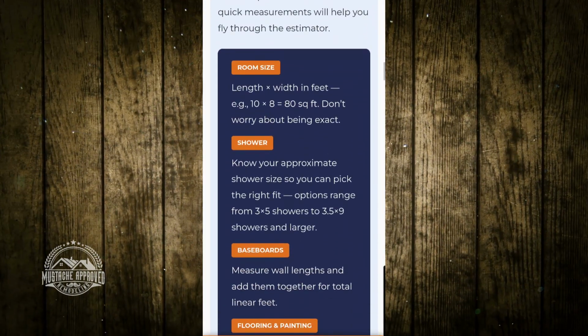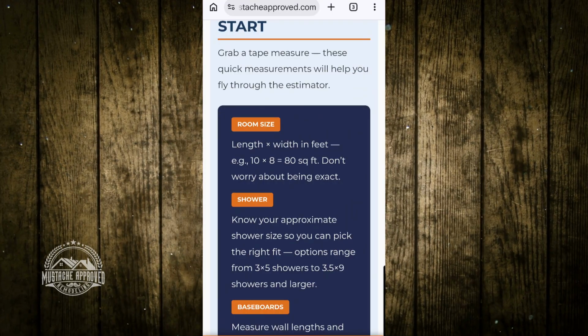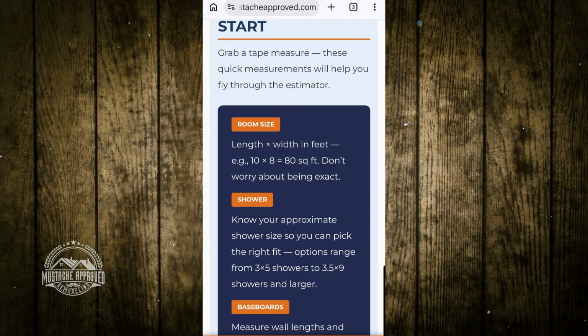So the first thing you want to measure is the size of the room. That will give you the square footage. You measure the length times the width, and that will give you the total square feet.